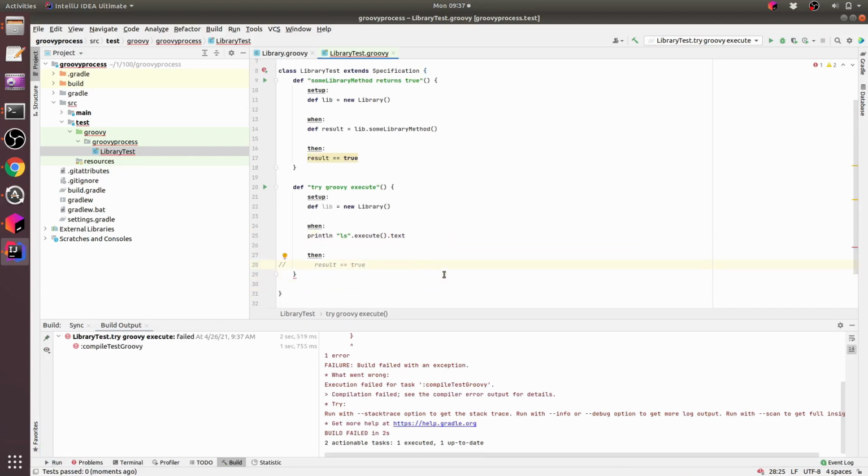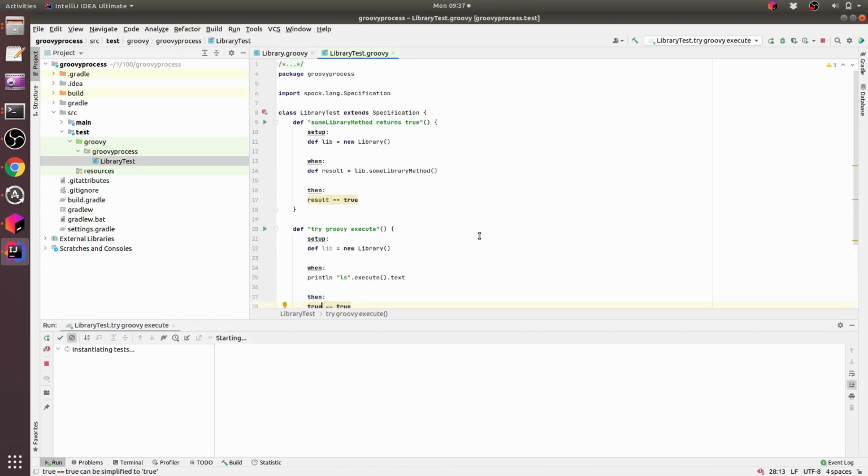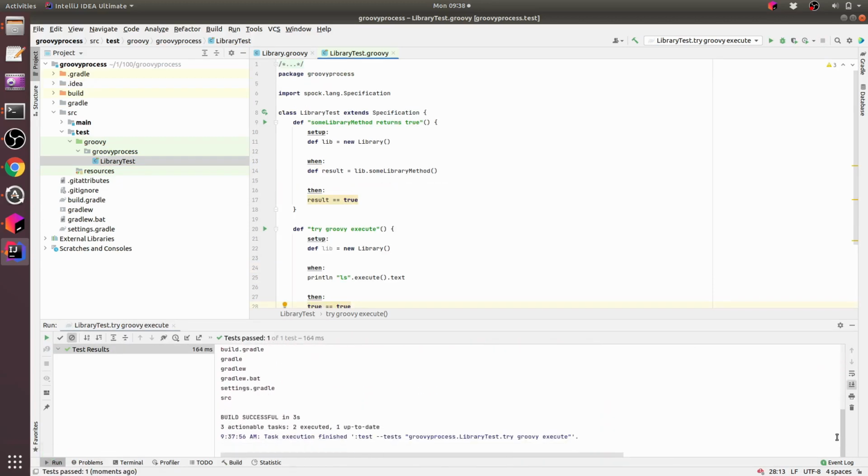We have to have something here. So I'm going to uncomment. So that did work. I would like to debug this to see how it works. So I'm going to debug the test.